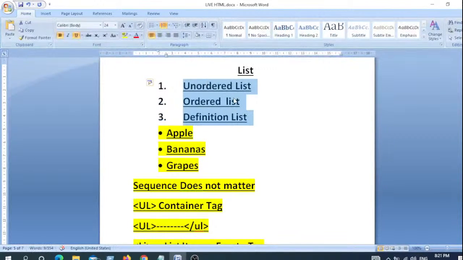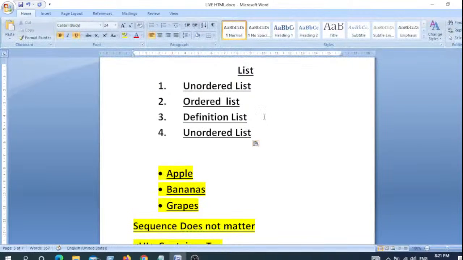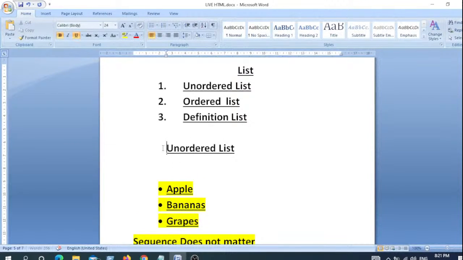This is the unordered list, ordered list, definition list, and this is the example of unordered list. Let me categorize here so that you can understand better. Unordered lists are the kind of list where a sequence of numbers is not allowed, meaning numbers are not required. If we don't need a number, or it is not necessary to write a number as a sequence, we write that kind of thing into an unordered list.